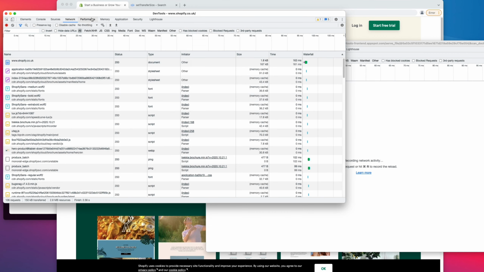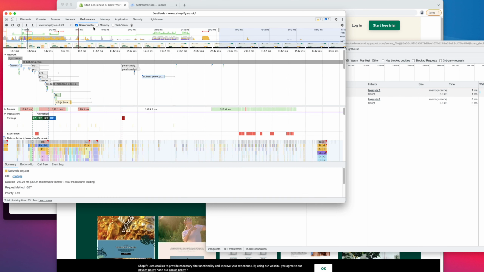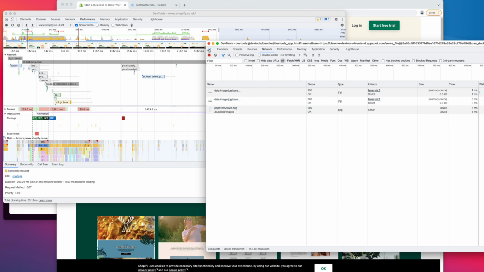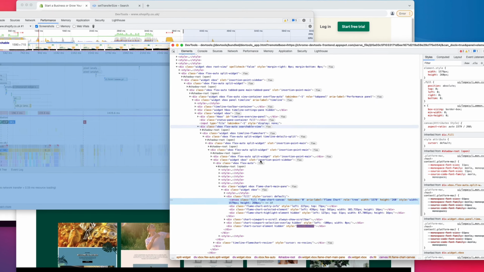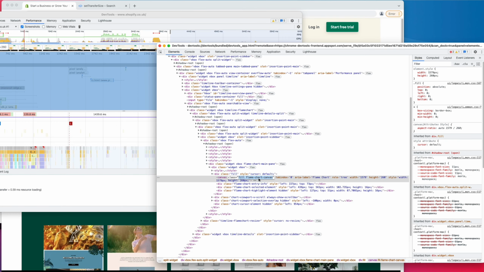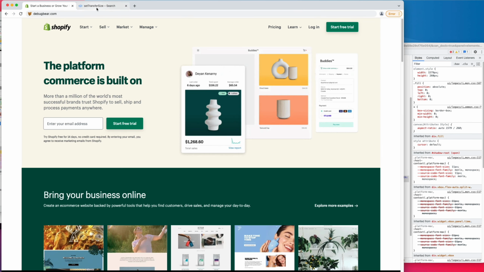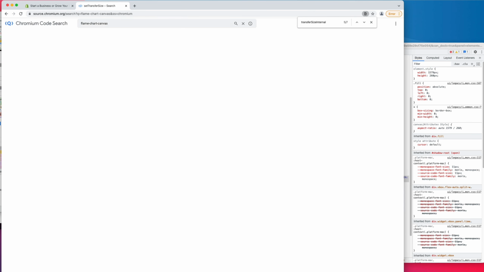And so the question that we had was, why does this group the requests in this weird semi-waterfall? And generally, the easiest way to do that is to just inspect the element. And for example, here you can see flame chart canvas, and that's the kind of thing that we can then search for in the source code.